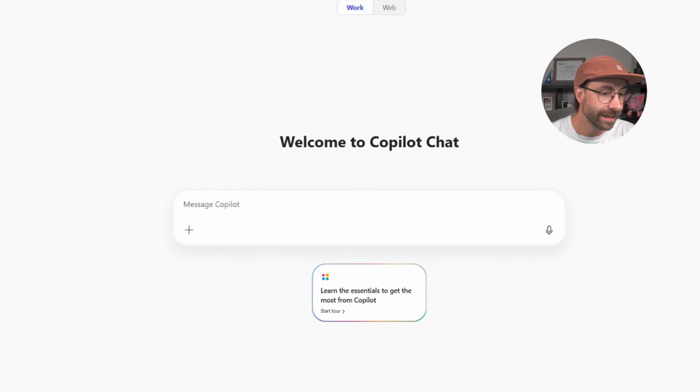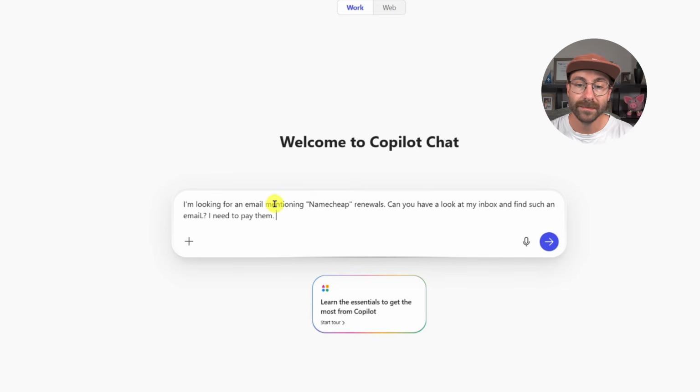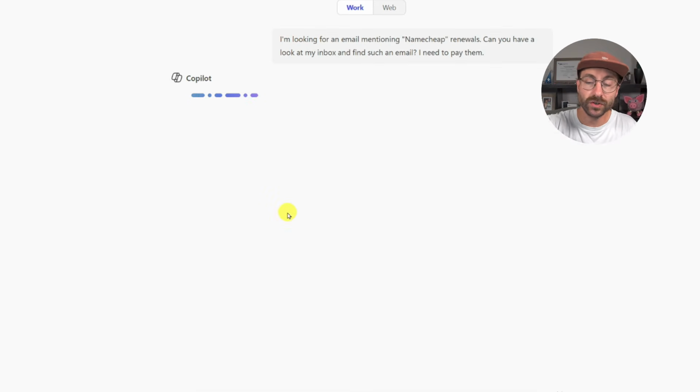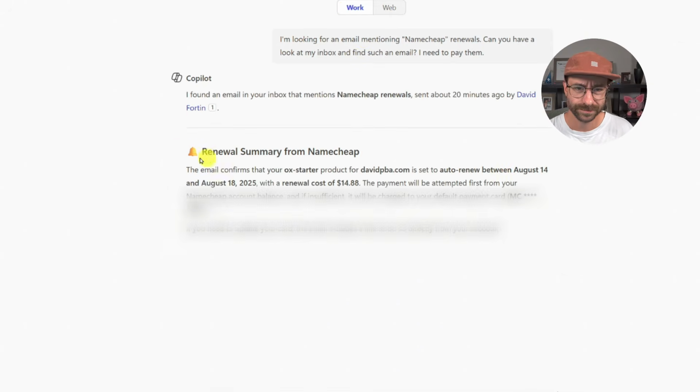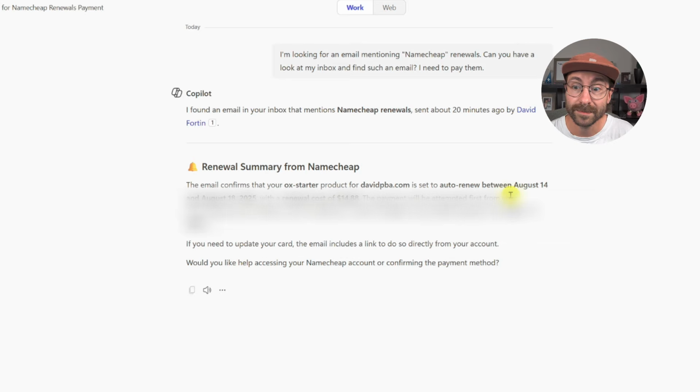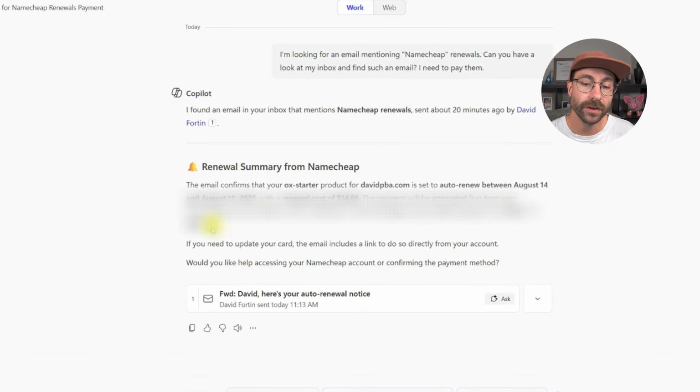And I will say here, I'm looking for an email mentioning Namecheap renewal. Can you have a look at my inbox and find such an email? I need to pay them. And here we go. Copilot will search and it should find, make sure you are in the work tab, right? And here you go. We have the email right here. Let's hide my credit card number on the editing side of things, please. And then we click on the number 1 and the email will just pop.